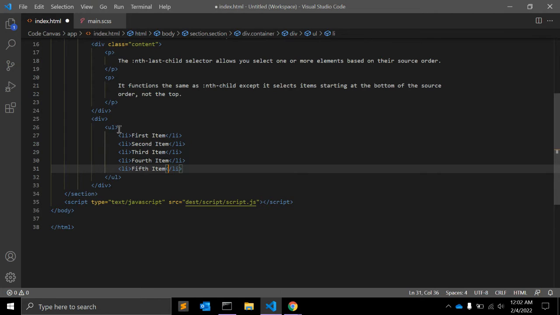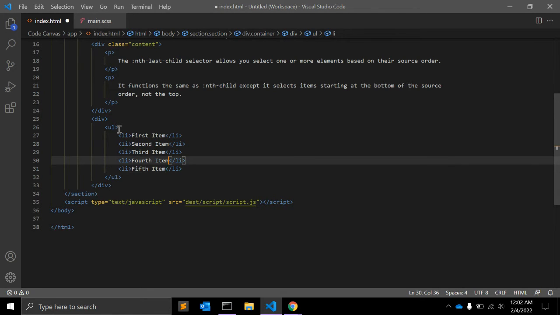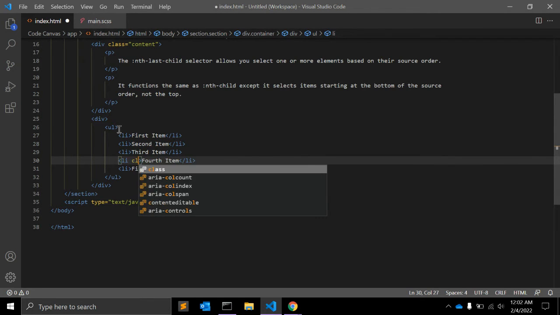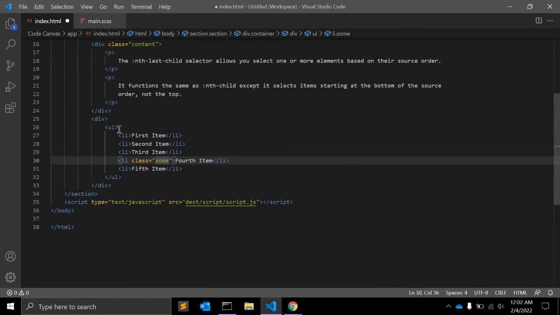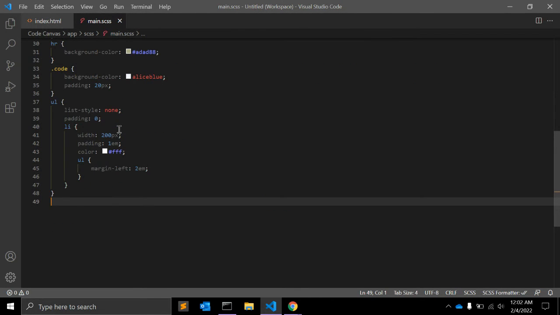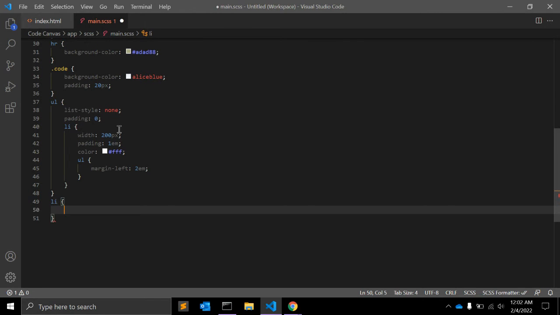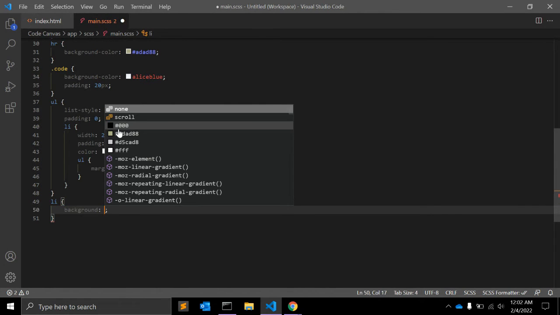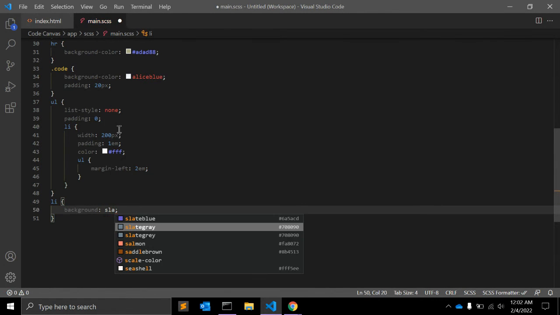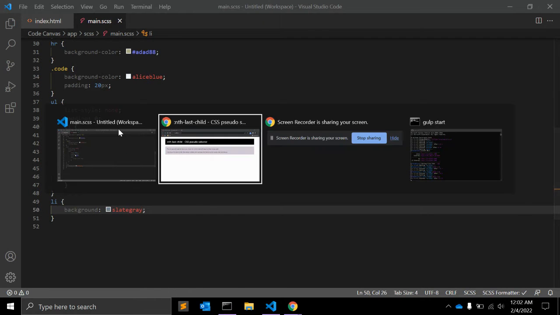we want to highlight the second to last item, this one. So what we can do, we can give a class something here, and in CSS we can use this class to highlight. But let's say we don't know how many items we have and we don't want to give a class. So in that case, we can use the nth-last-child CSS pseudo selector. Okay, so let's give the background color. First of all, background, let's give slate gray and see how it looks.